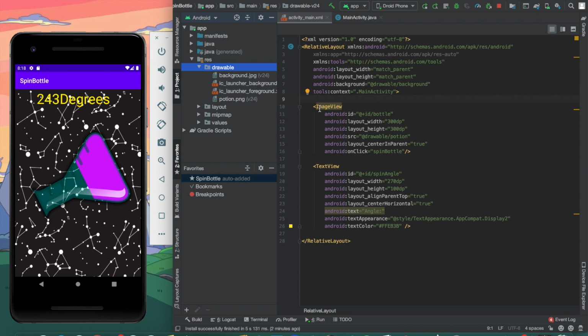And then here, the image view, this is for the bottle here in the center. So we gave it an ID, we called it bottle. You can give it any ID you want. And we gave it a width and height of 300 dp.